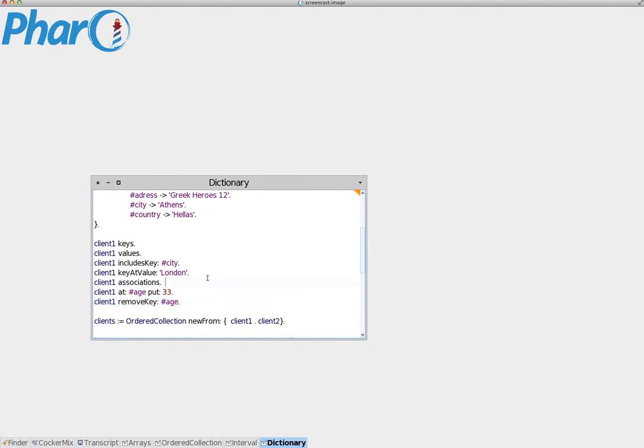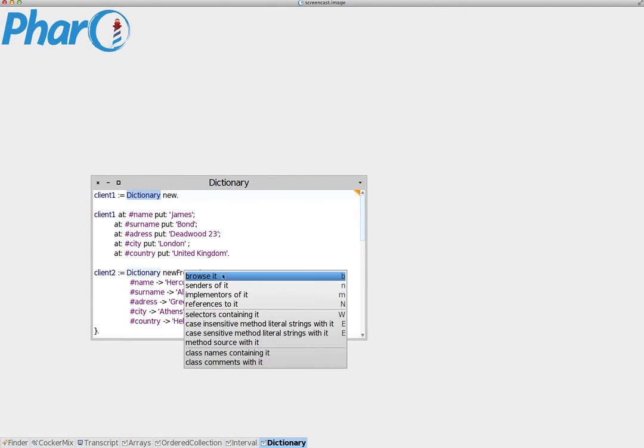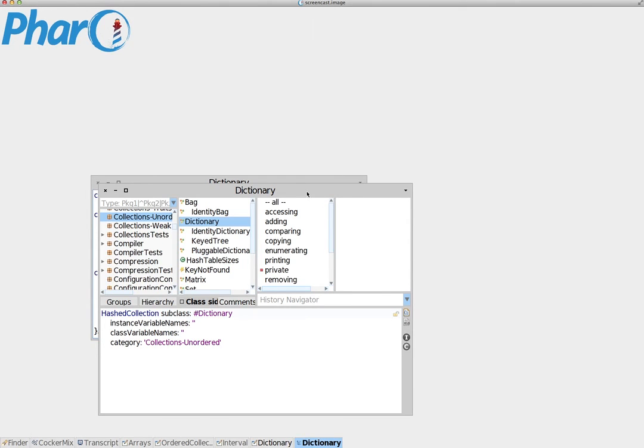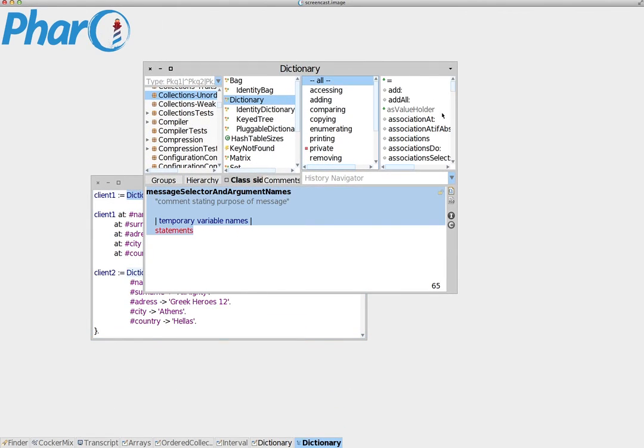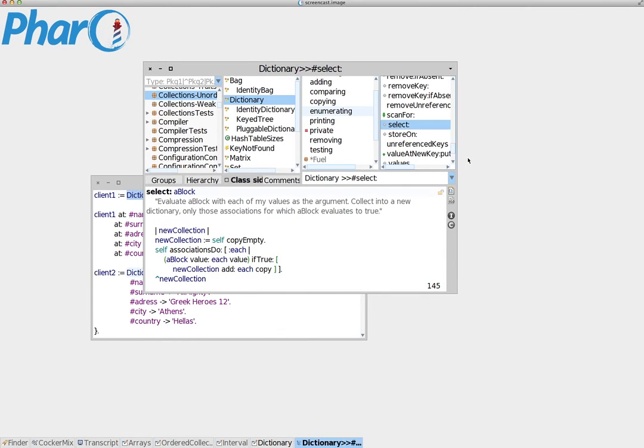Now, of course, there are other methods that we can use as well. If you go here and go extended search and browse it, we will see the dictionary class, and we'll see that it has a lot more methods inside. We have one example, collect. We have select, which we have actually seen from the other associations, for the ordered collections.